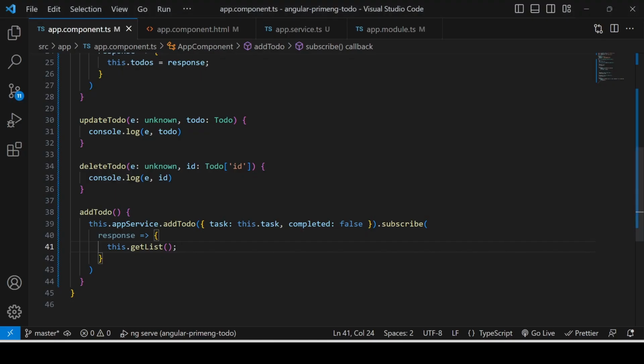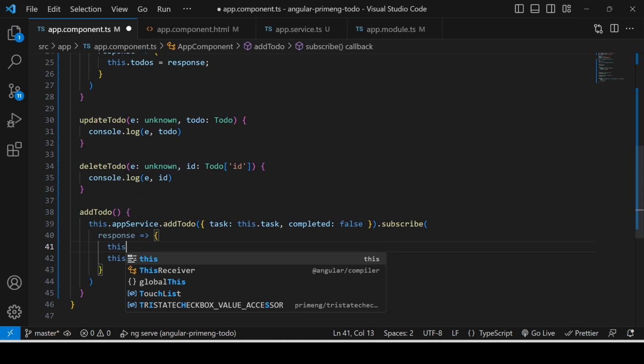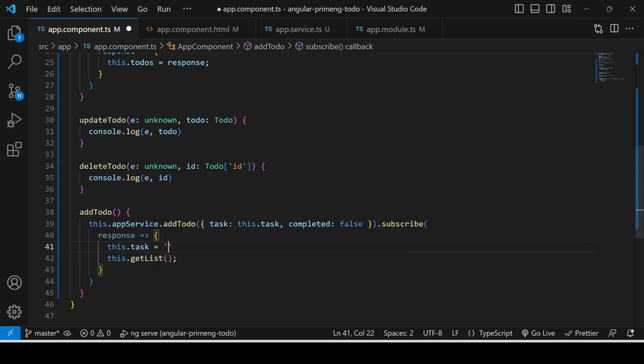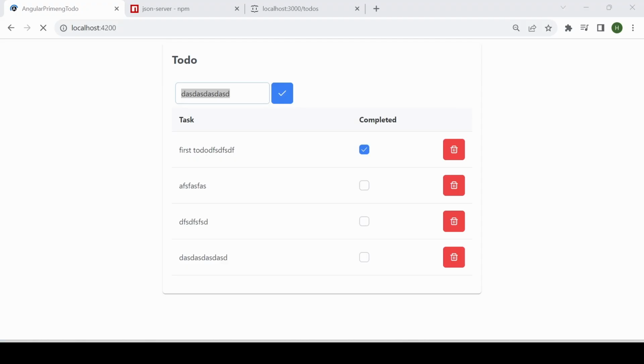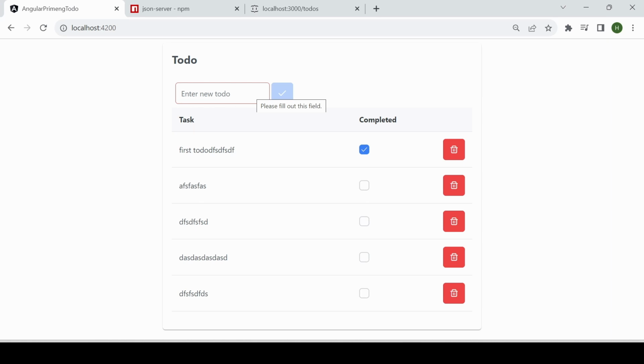So for that purpose, once this is done, you can make the task equal to empty, right? But there is a problem here. If I add some data and press click, we are adding a validation, right? So on dirty, we are adding a validation. So if the data is added, it is getting empty, but there is a validation error.